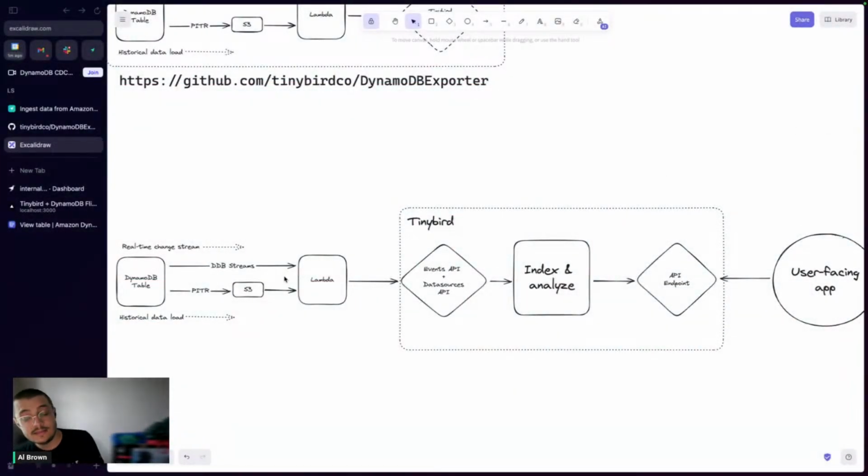So in this session today, we're roughly going to cover this, which is going to take us basically end to end from an existing DynamoDB table through to a user-facing application. We'll start on the left with a DynamoDB table. We'll enable DynamoDB streams, which will capture change data in the table. And then we'll enable point-in-time recovery, which will help us with historical data. That will push exports into S3, and we can use that for our bulk loads of existing data.